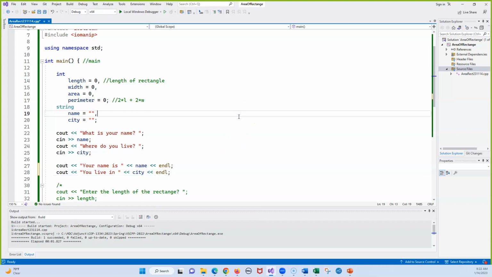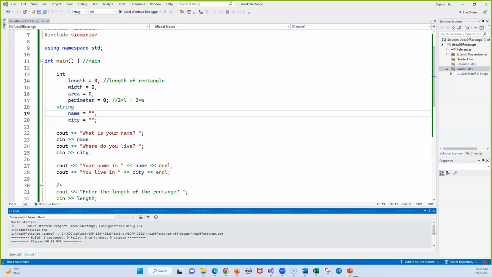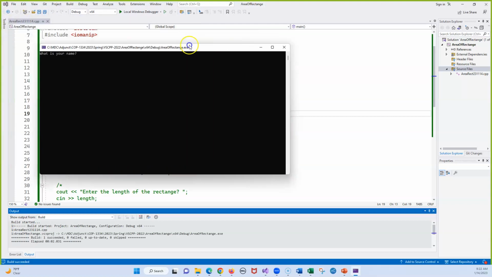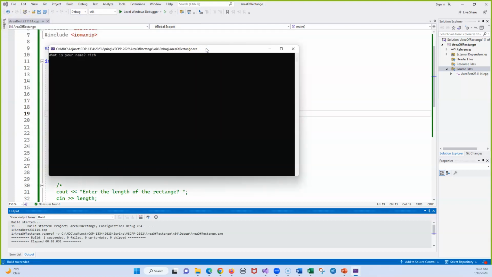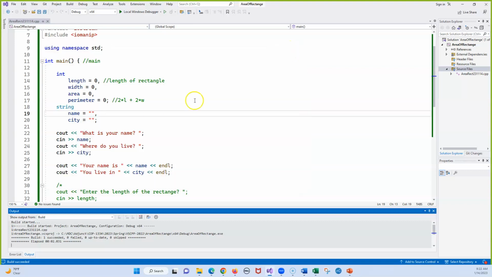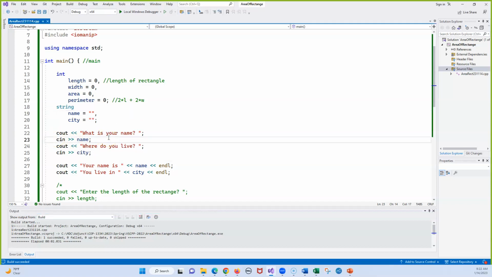So let's go and do this again. Where do you live? Your name is... hey, what's going on here? It never asked. So that's why you want to use getline instead. So instead of doing cin, let's choose getline. And I'm going to show you another issue when you mix cin and getline.